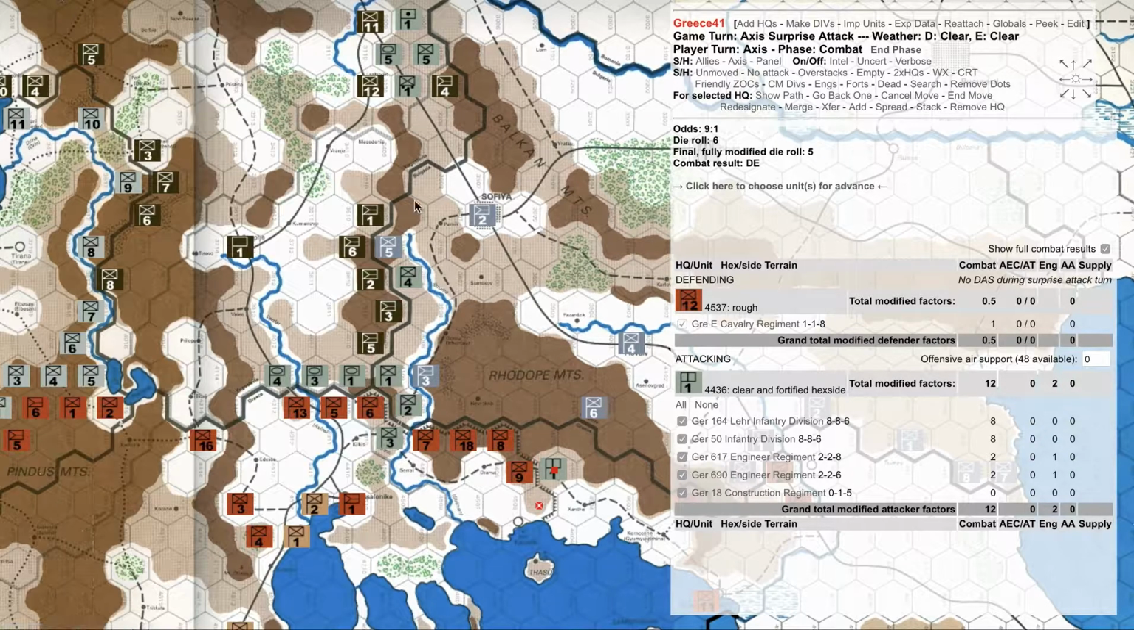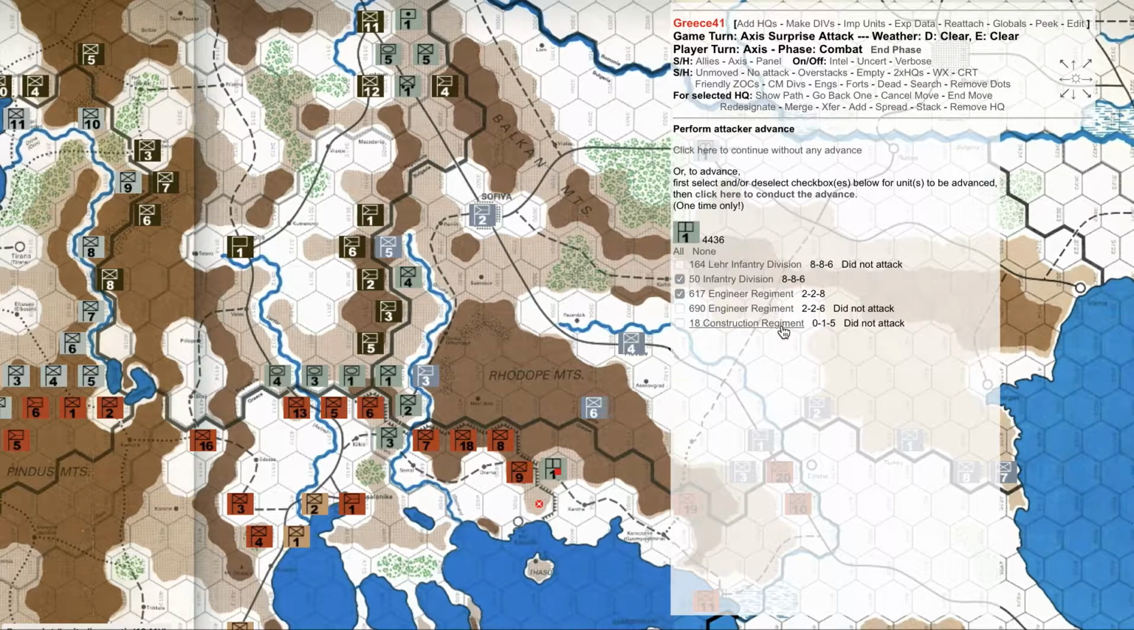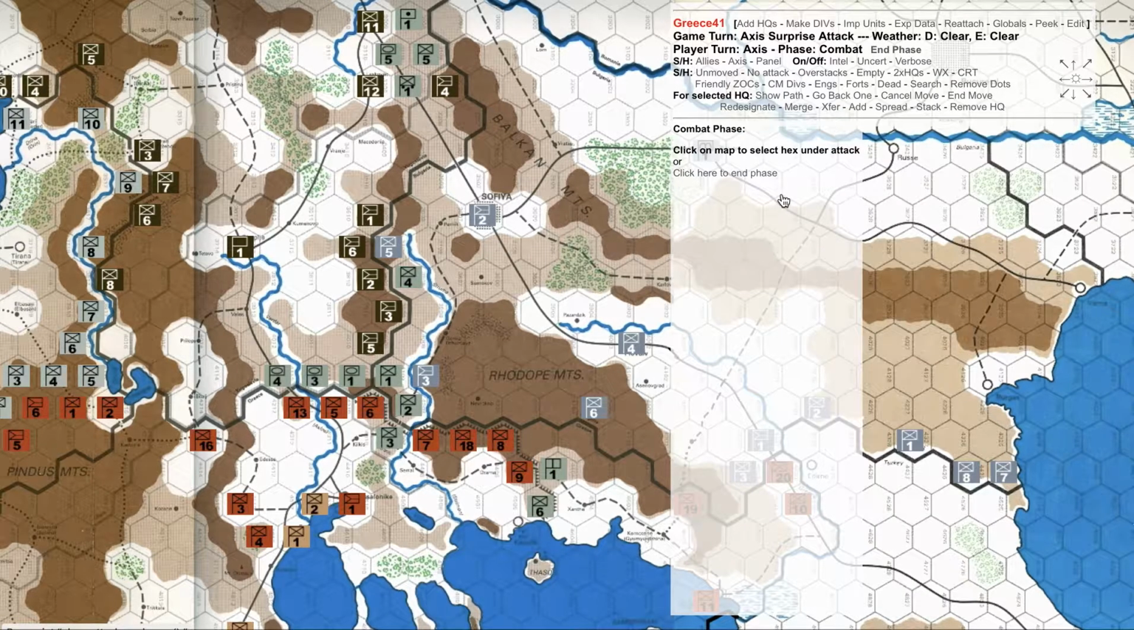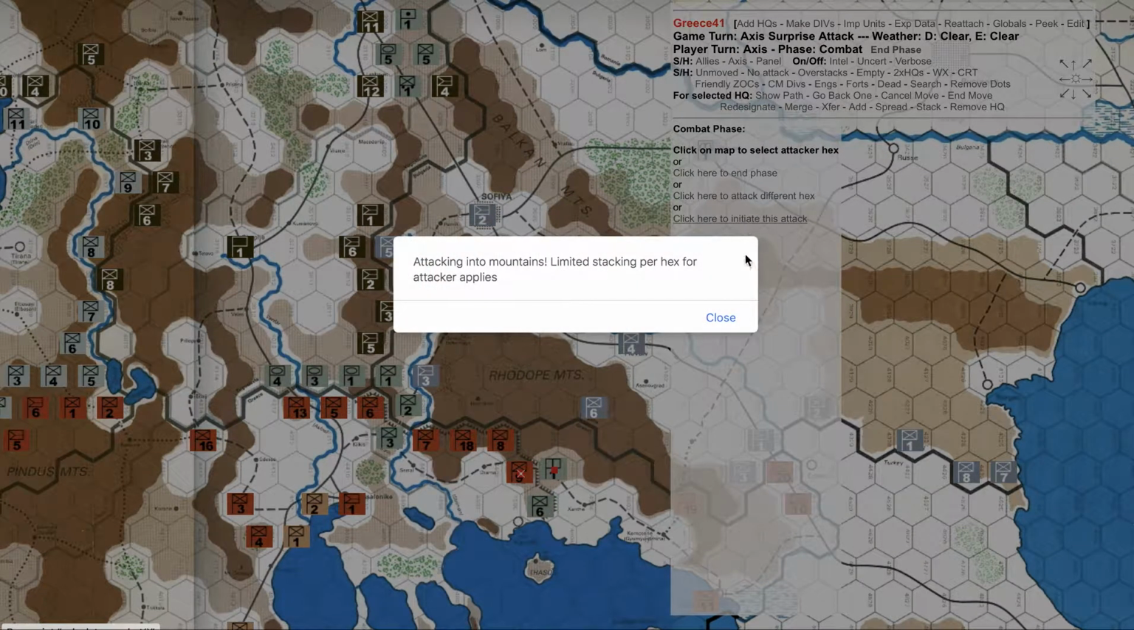Now, do we want to advance anybody? Sure, let's go ahead and advance both those attacking units here. And now we go on to the next combat. So we want to attack here, from here, initiate the attack. Now it's reminding us we're attacking in the mountains and limited stacking per hex for attacker applies. It's not strictly necessary to have that warning.